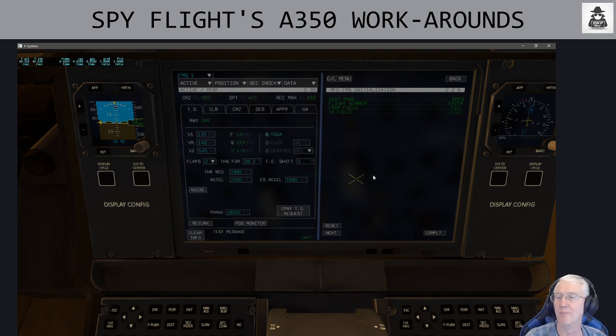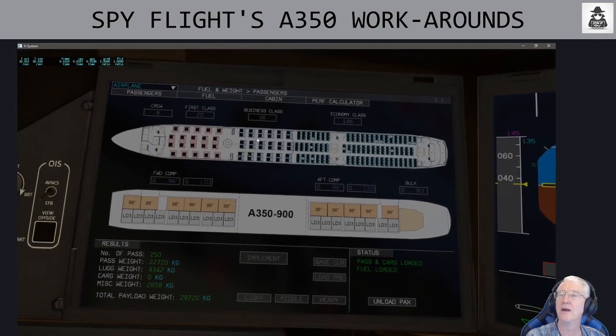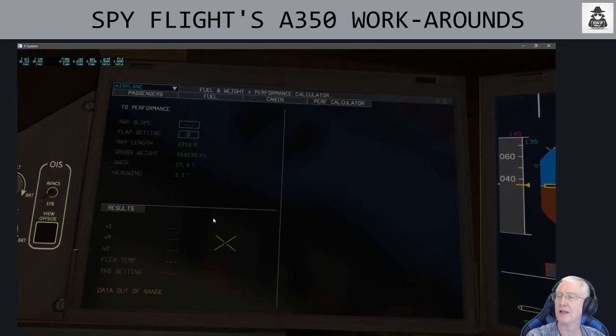Takeoff preference time. So here we go. We've selected runways. We've got passengers. We're going to do flaps 1 for takeoff. Now let's go back over here and let's do the performance calculator. The slope on this runway is 0.0. So let's hit that, 0.0. Our flap setting is going to be flaps 1 for takeoff. And there we have our performance calculator for takeoff.